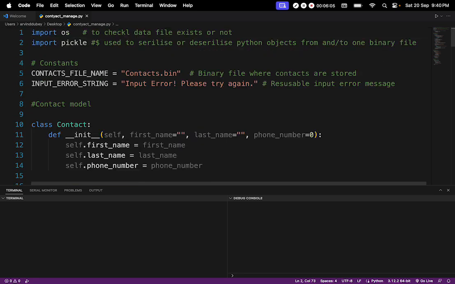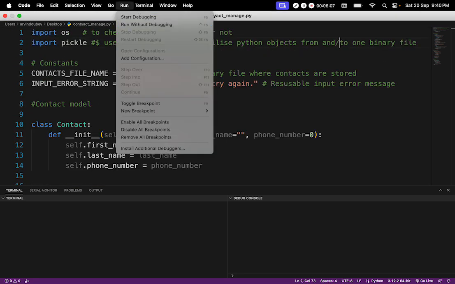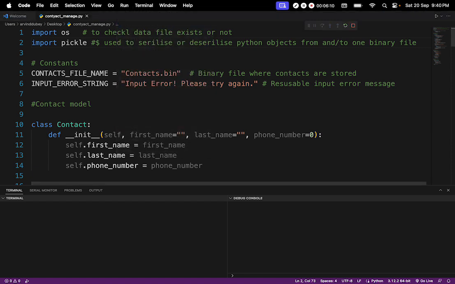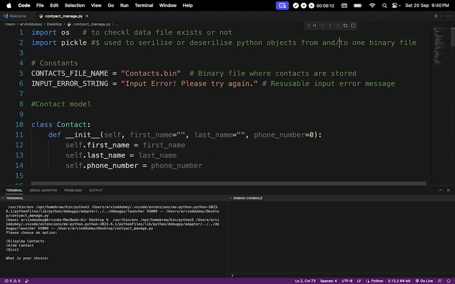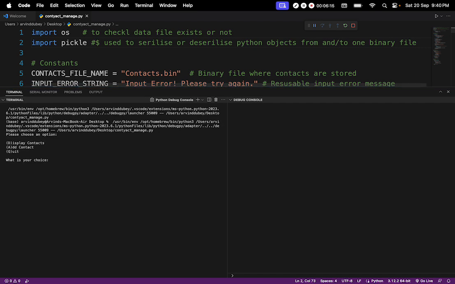So we will run this program. Run without debugging. Let's see what options it has out here. First we will add one contact. I have written capital A here, so I will add one contact. I will write the name here as Rajesh. The last name I will write as Clark. Clark. Then the phone number I will write.